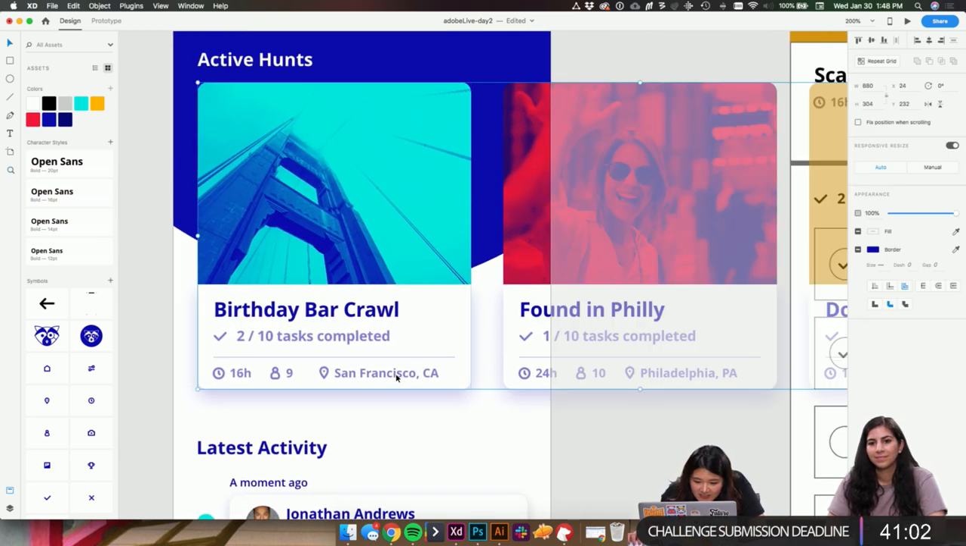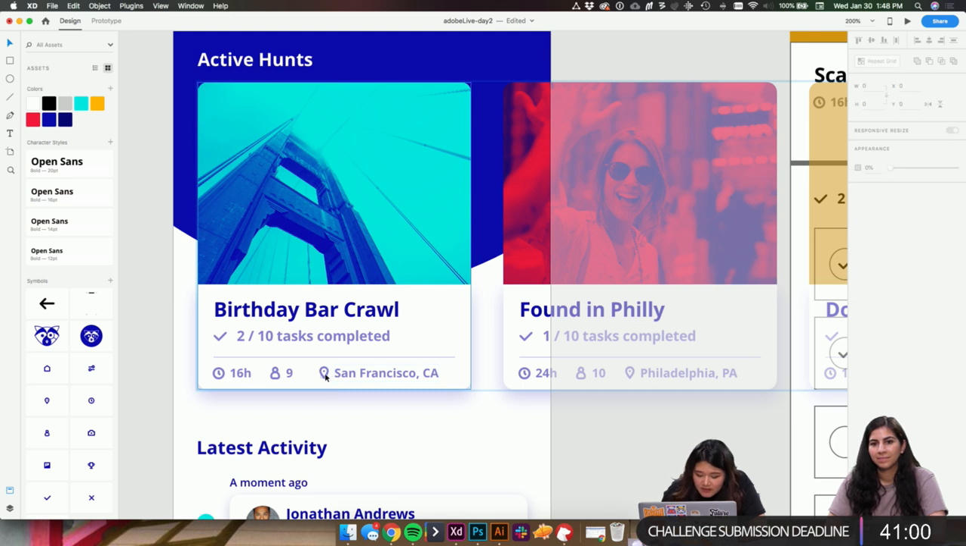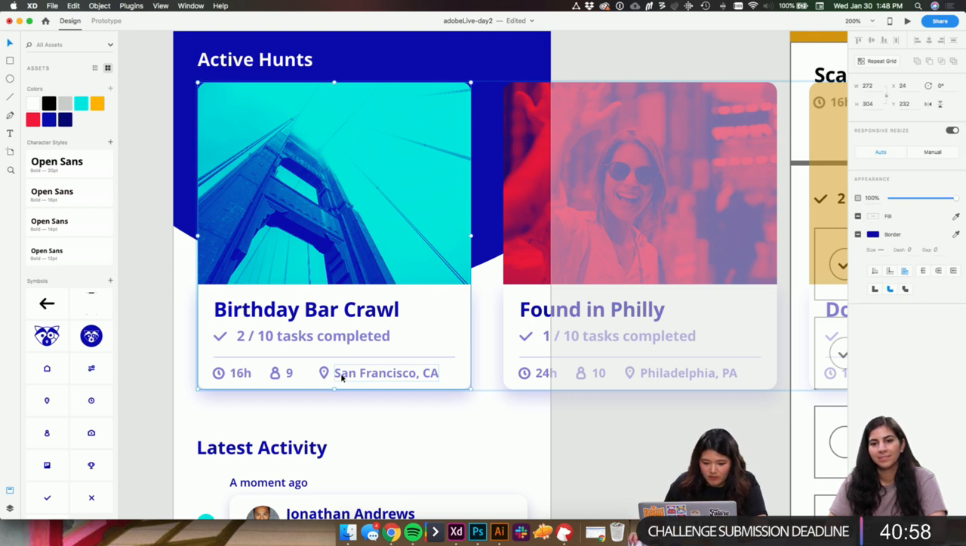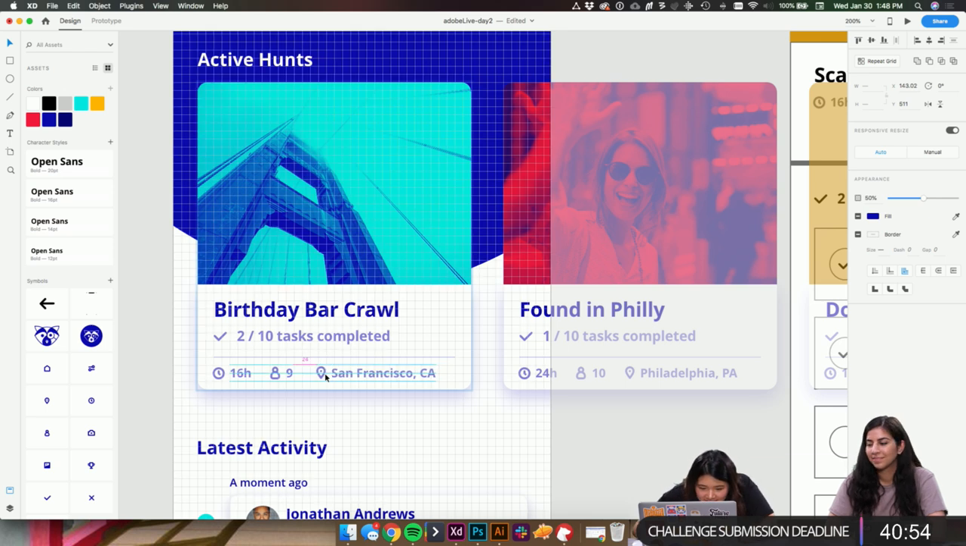I'm gonna bump these over a little bit. They're just slightly misaligned.